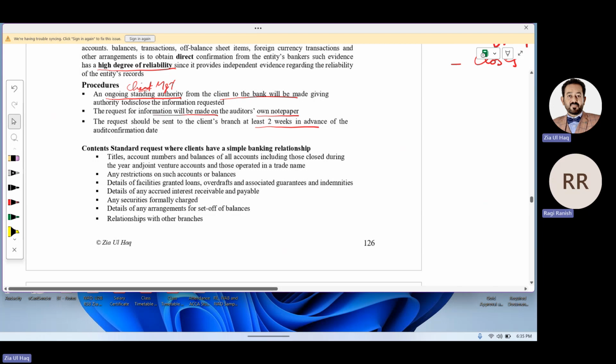What kind of confirmation can we obtain from the bank? We can obtain information about the titles of different bank accounts. What are the newly opened accounts? What are the closed accounts during the year? What are the restrictions over accounts? Meaning, either the company has saved money for 5 years, which means for 5 years the company cannot use that money.